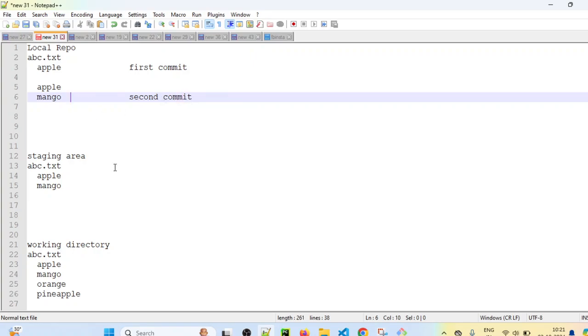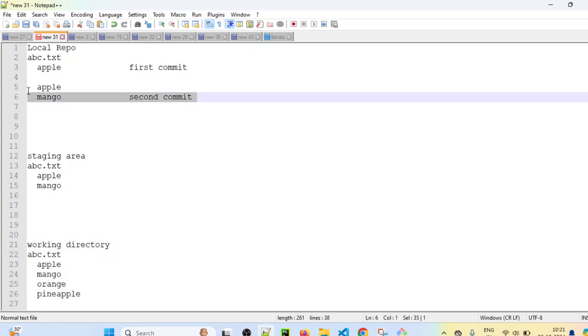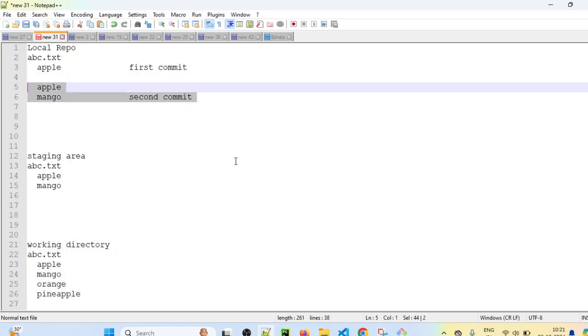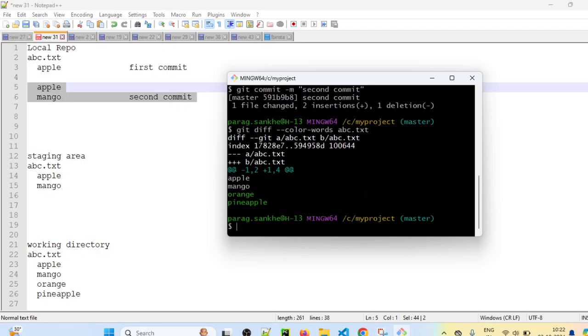So now we will again check the changes between the working directory and the last commit, that is the second commit. So what is the command which we have to use? I will just go here. So I will just add the command git diff --color-words, and what is the file name? abc.txt. So when I execute this command, it will show you.